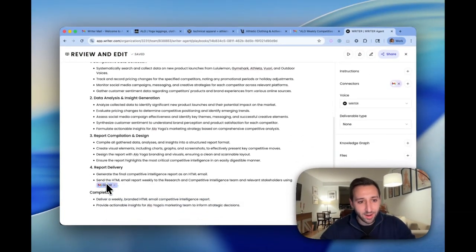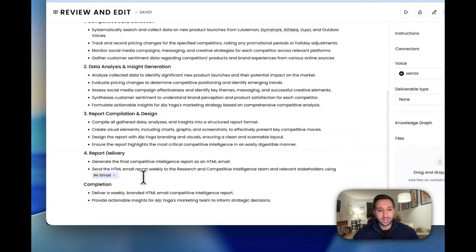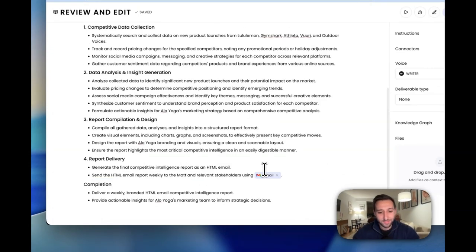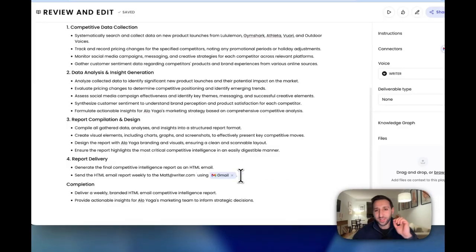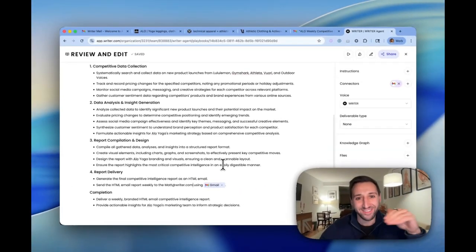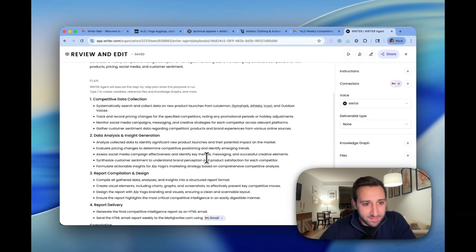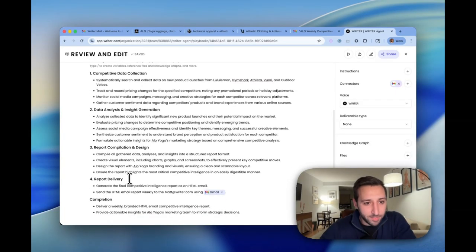And then you can see down here, send HTML like email report weekly to the research and competitive intelligence team and relevant stakeholders using Gmail. So I'm going to, instead of saying that, which is what we'd want in the production environment, I'm going to say, send the HTML email report weekly to matt@writer.com using Gmail. This will let us test it in a safer way before we have it going out to the rest of the team. The rest of these steps look pretty good. Data collection, analysis, compile the report, deliver the report.